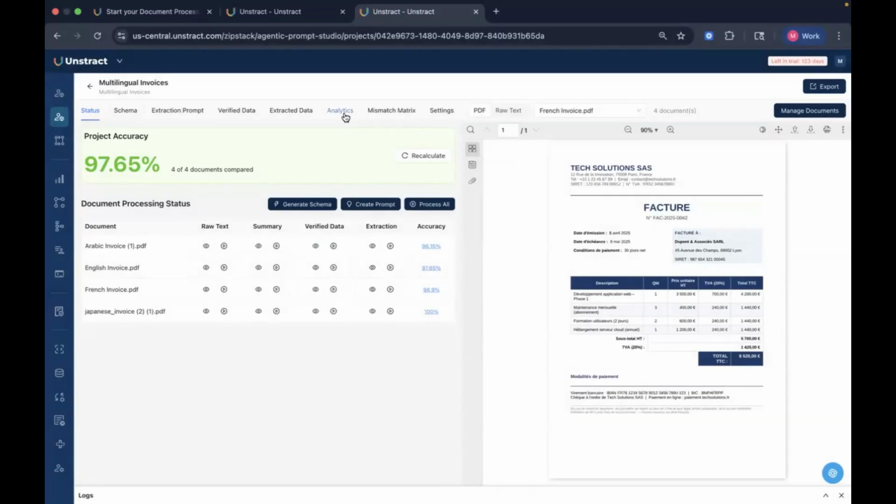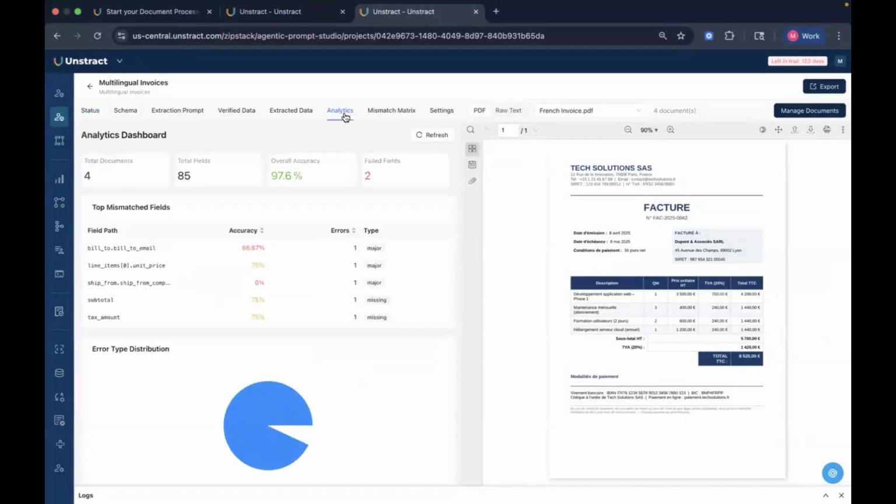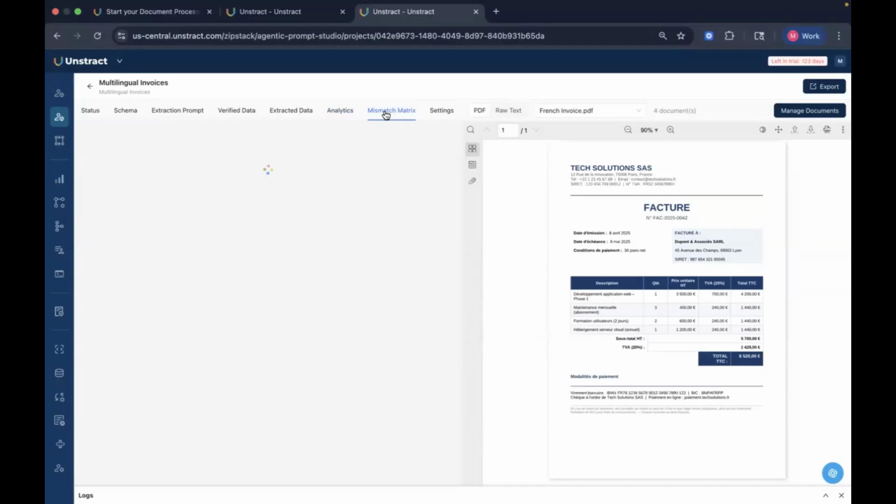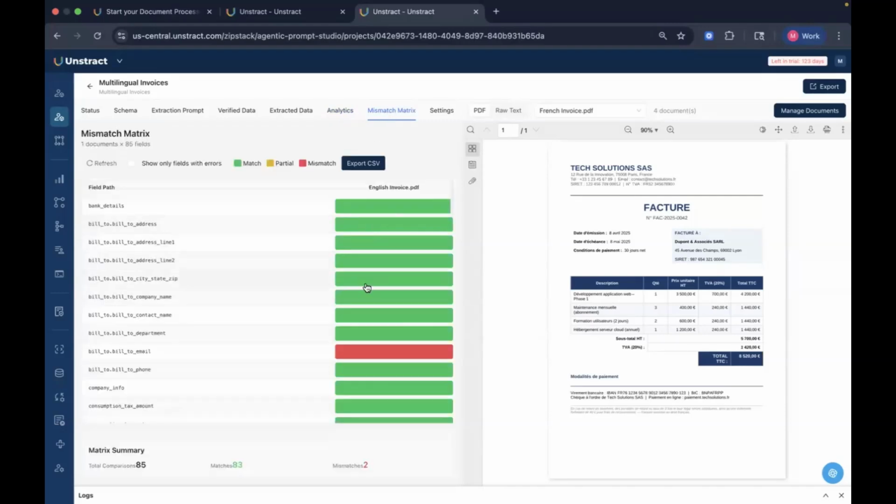So beyond this, we also support analytics for each of your projects. Under the analytics dashboard, you have key metrics like the total documents extracted, total fields, the overall accuracy, the number of failed fields, and what are the top mismatches that we found. And again, there is a mismatch matrix. This is something that was not available earlier, where you have an overview of how your documents are across each of the data fields extracted.